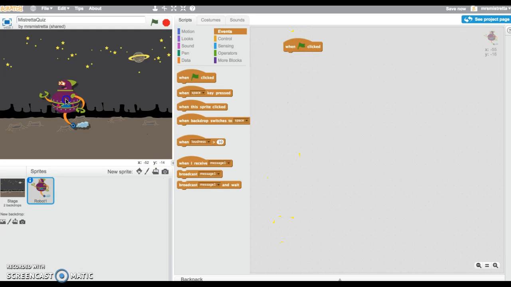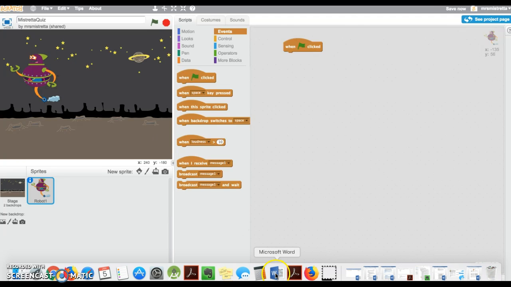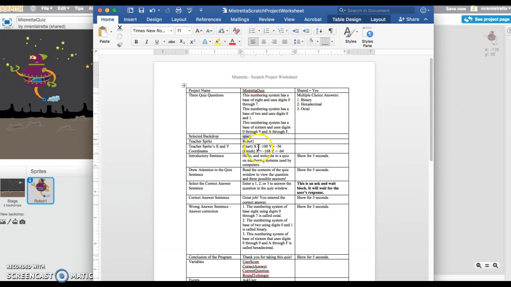I'm just going to move him for a second so that I'm going to be able to show you that the next thing I'm going to do is set him at a start position. And that's another thing that's on my Scratch project worksheet. You treat this as a customer in the specification sheet. So I have said that I'm going to start this particular sprite at X is -100 and Y is -56.